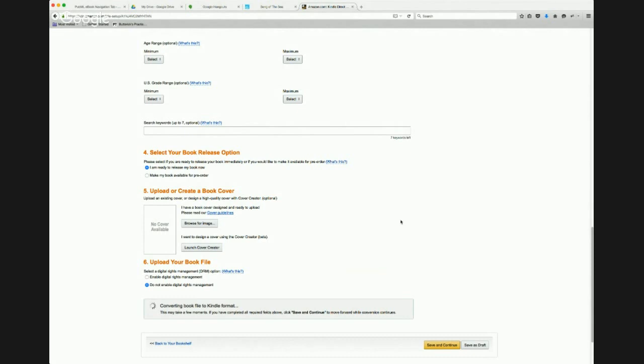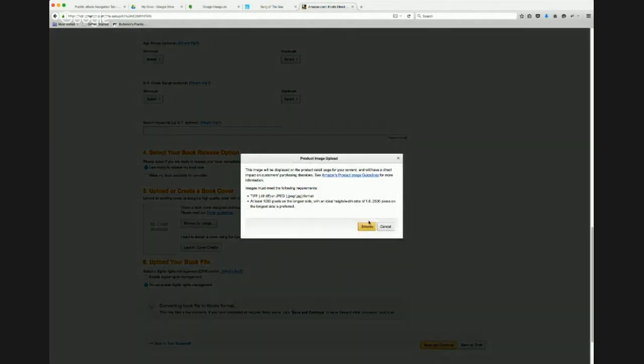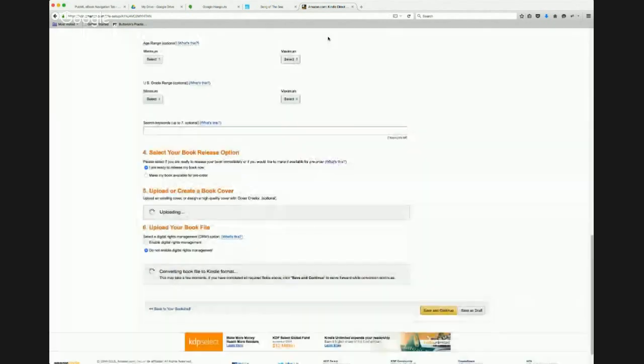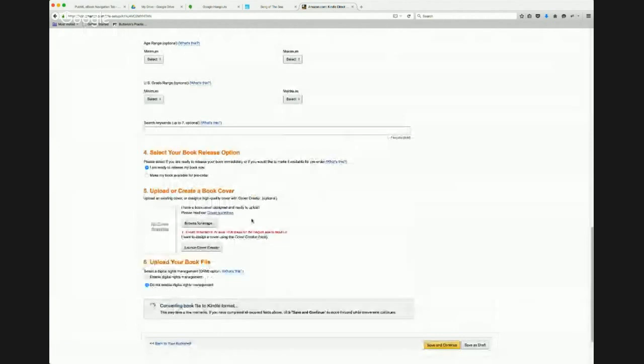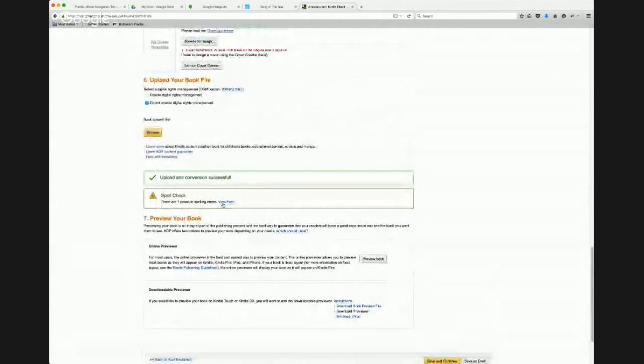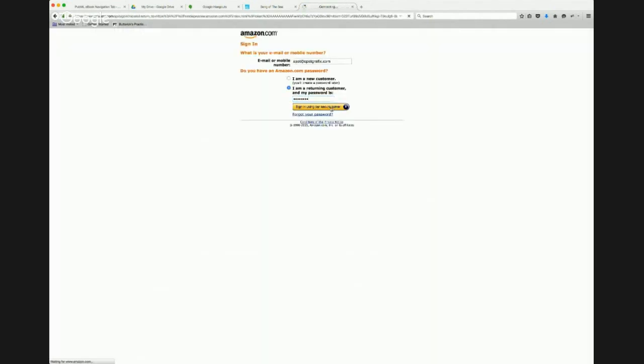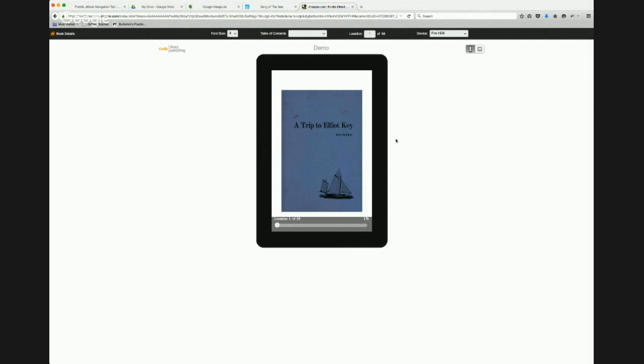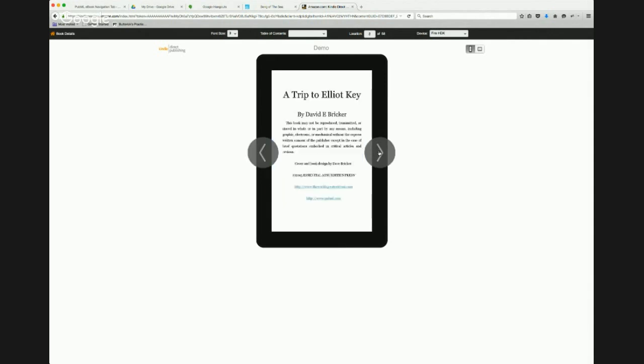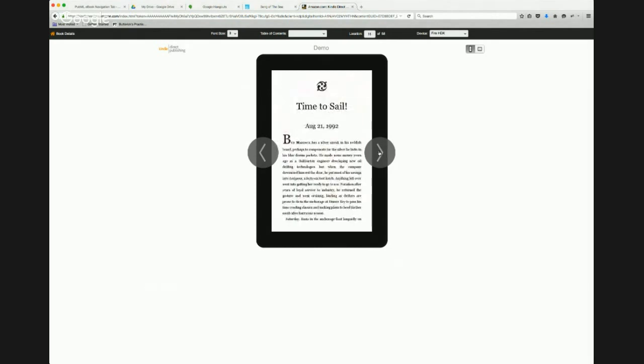See if it allows me to preview it right here. Let me browse for that image. Invalid dimensions. They want it to be bigger than the one I uploaded. There is a link here to preview the book in their online previewer. Save changes and continue. It's making me sign into Amazon again. And it actually gives me a Kindle demo. Oh, and it took my cover anyway. Right, so here's what it would look like in a Kindle based on what I uploaded.